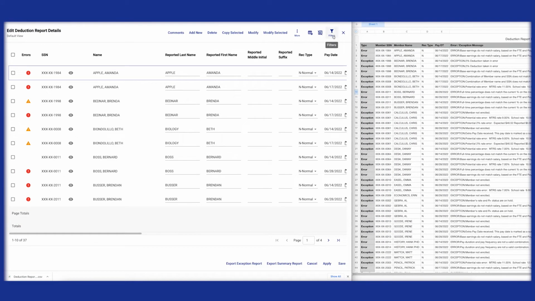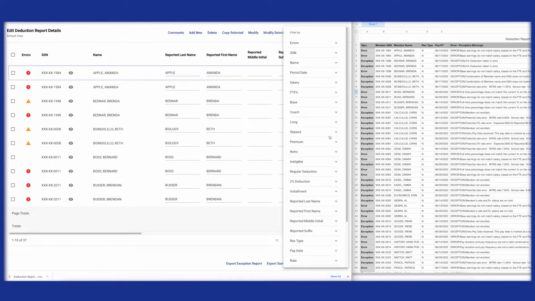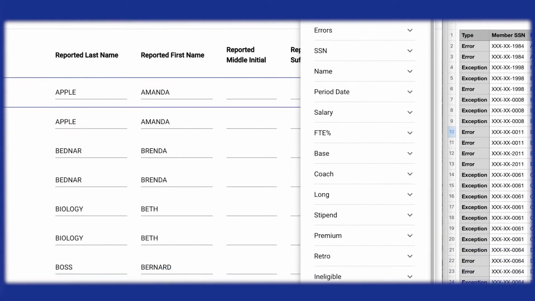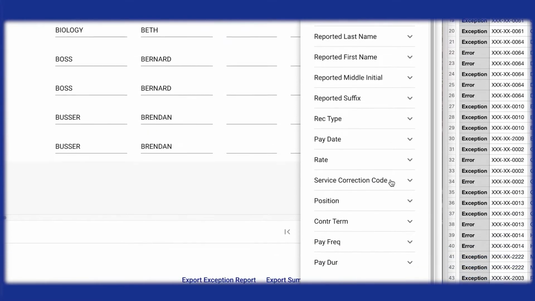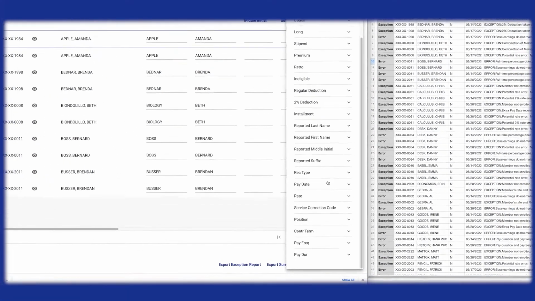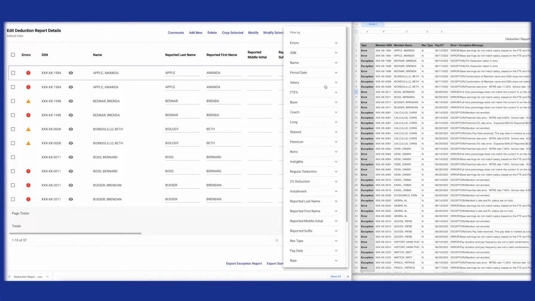You can essentially filter by any value in this report. So once you click Filter, you can see all of the fields that we offer. Choose the one you'd like to filter by and go. You can also filter for multiple values at the same time. So this is June, so I have my lump sum. So I want to find anybody that I paid on my lump sum day, which is June 17th.